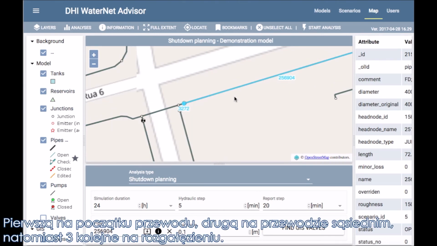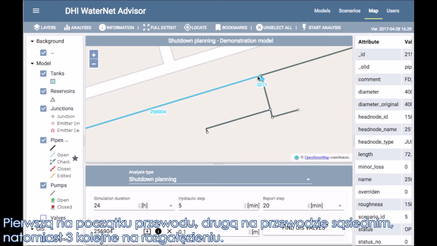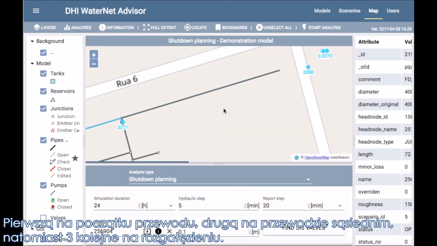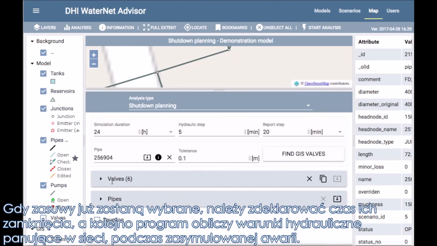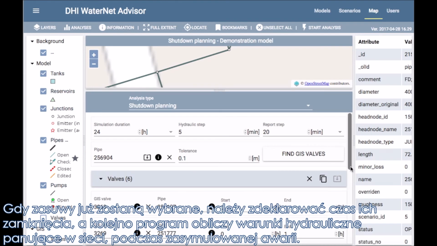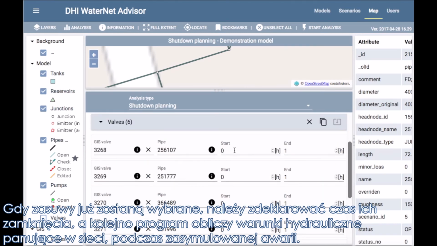The first one is on this downstream part of the pipe. And as there are no valves on the other end, we need to close this valve here, but also additional ones situated here. Once you identify the valves, you can run a hydraulic simulation defining the time when the valves would be closed and reopened, and then run the model to see the hydraulic result of the shutdown situation.